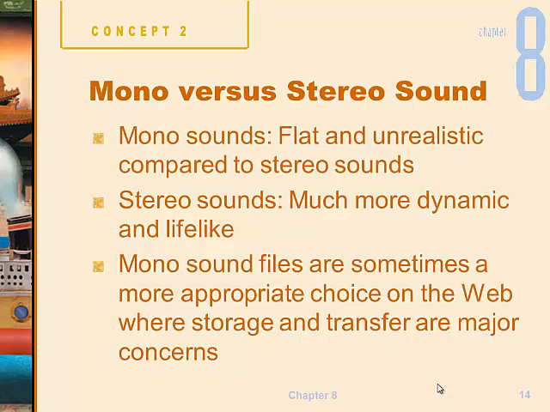Mono sounds are flat and unrealistic compared to stereo sounds. Stereo sounds are much more dynamic and lifelike. Mono sound files are sometimes a more appropriate choice on the web where storage and transfer are major concerns.